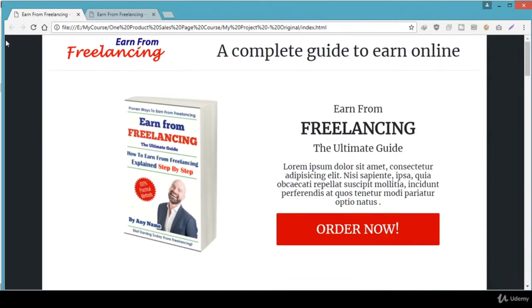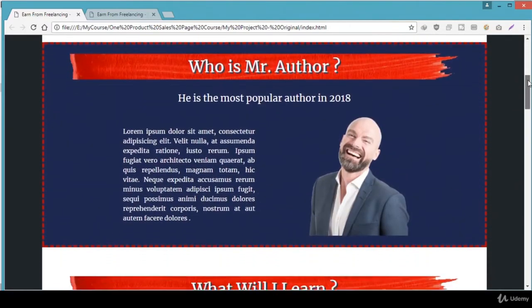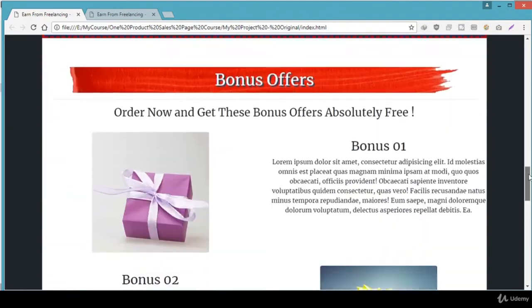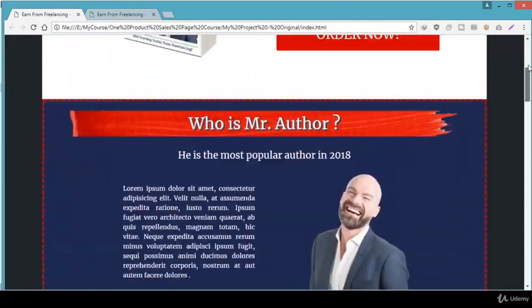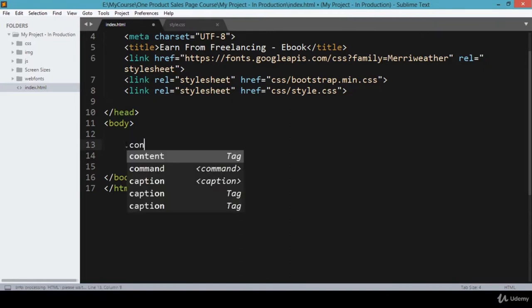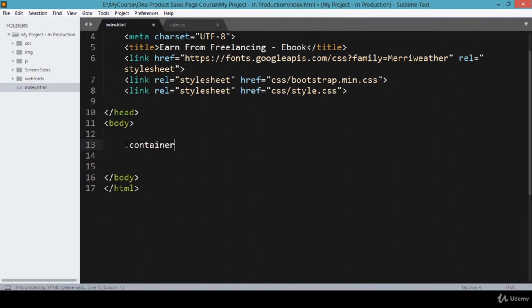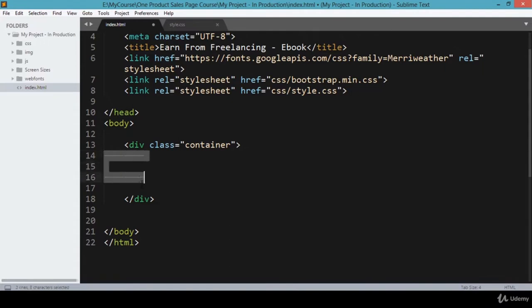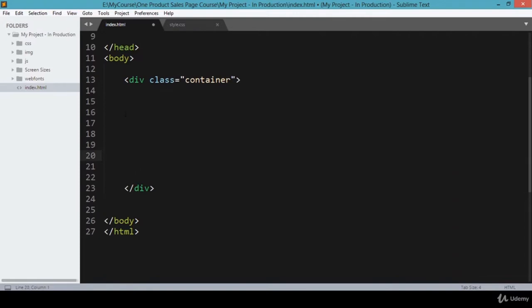Before creating the page, if we look at the page, the total page has a left margin and a right margin. Therefore, first we should create those margins. To create those margins, we go to the text editor and create a div with the class container. The total content of the page should be inside this container. Therefore, what we type next will be inside the container. Everything that we need for the page will be inside this container.